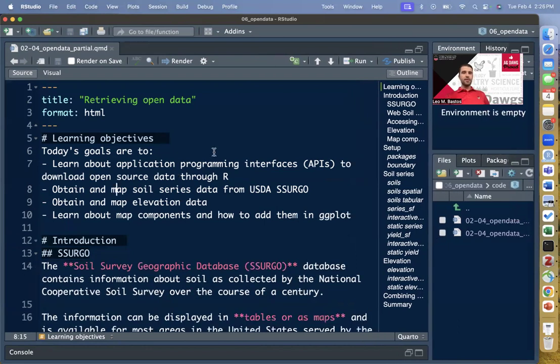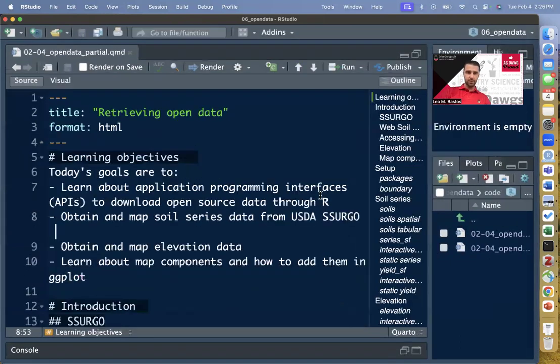Okay, so once you have the script launched, let's get started. Today my goal with this exercise is for us to learn about application programming interfaces, which most people would refer to as APIs, which is just the acronym for those three words. So we're going to learn about APIs and how to use them to download open source data through R.